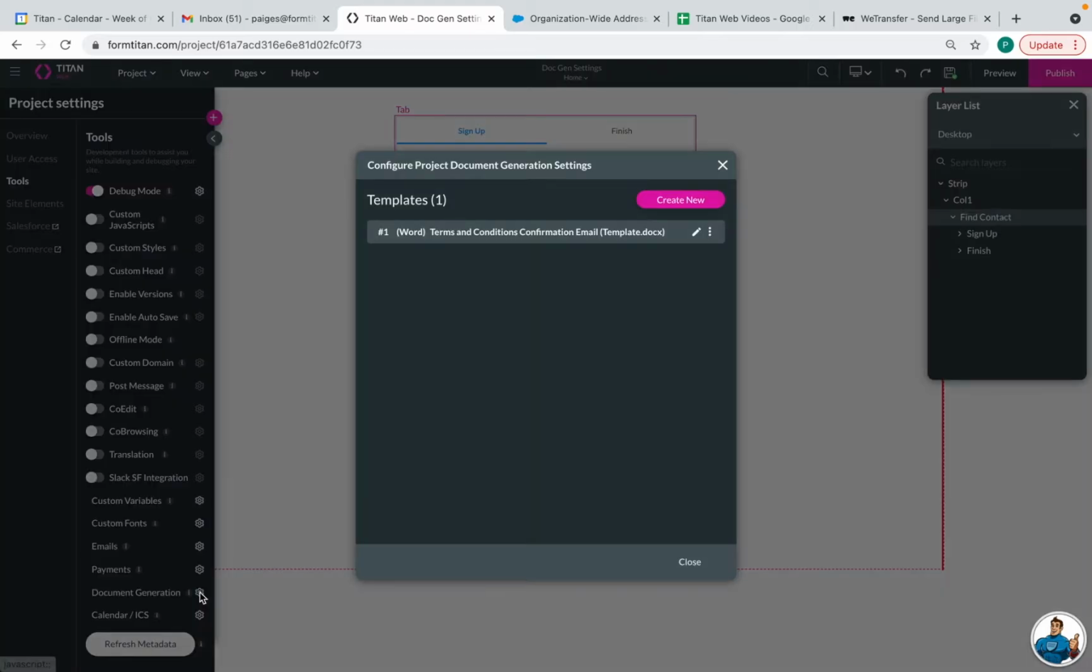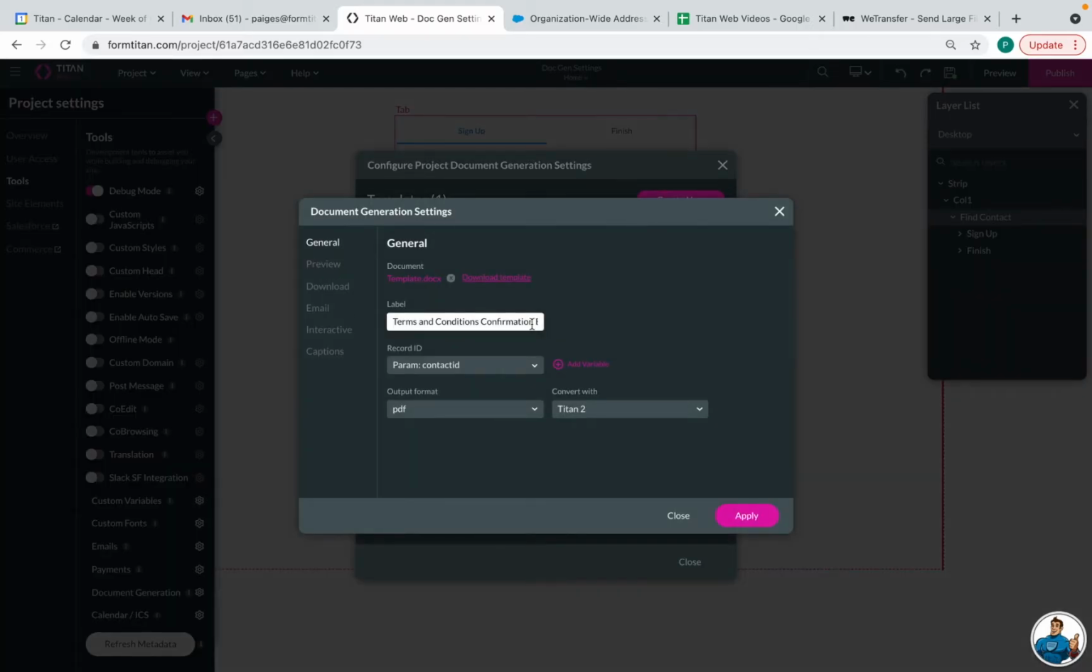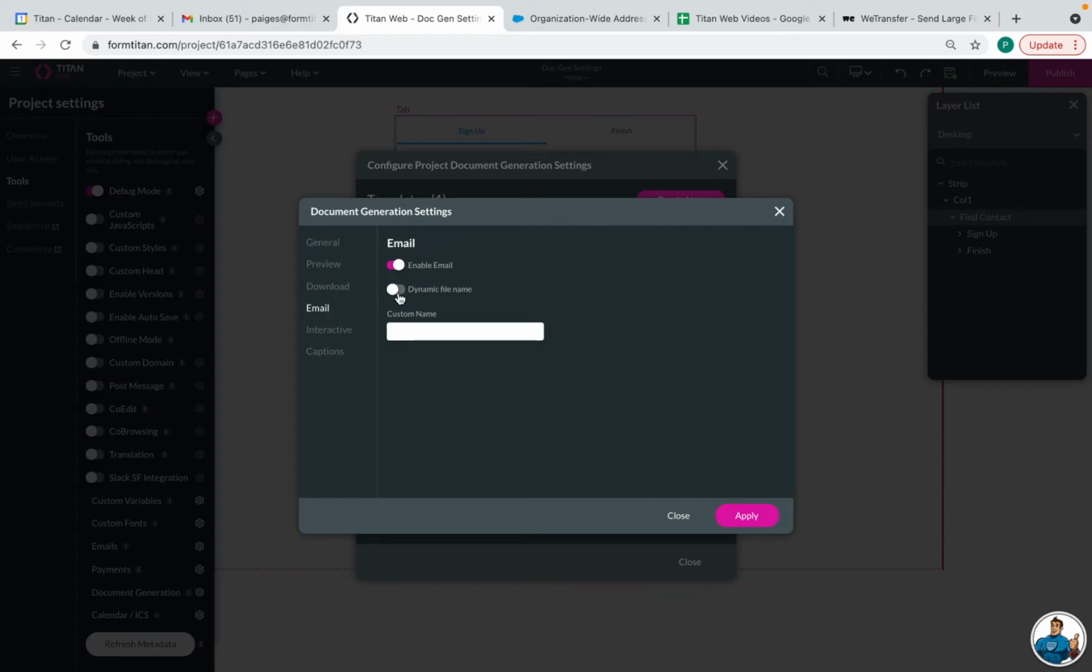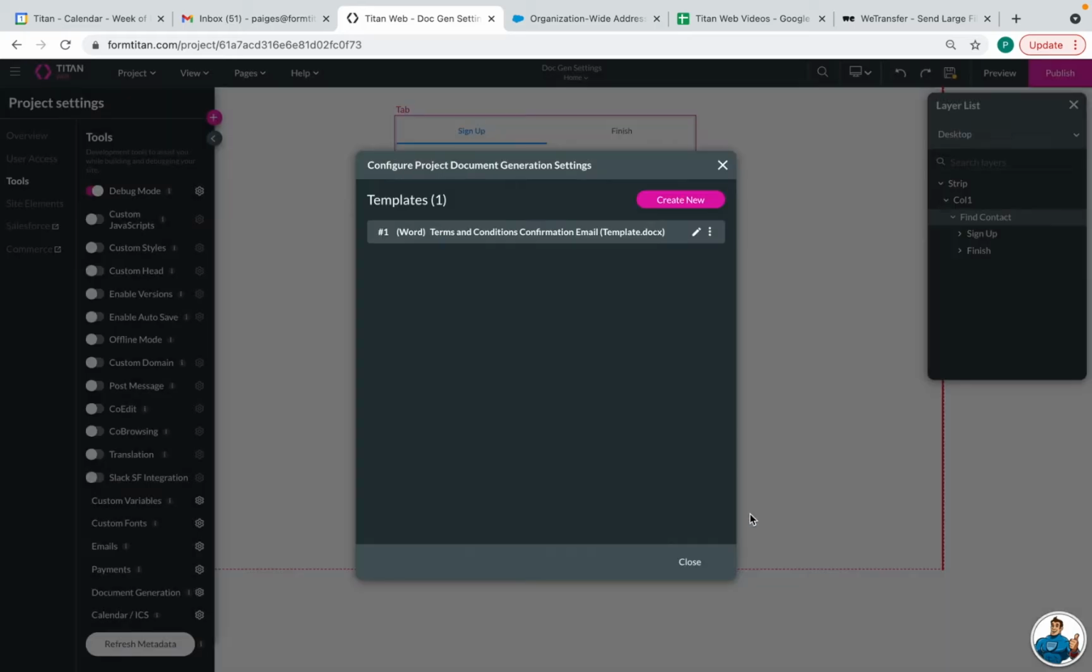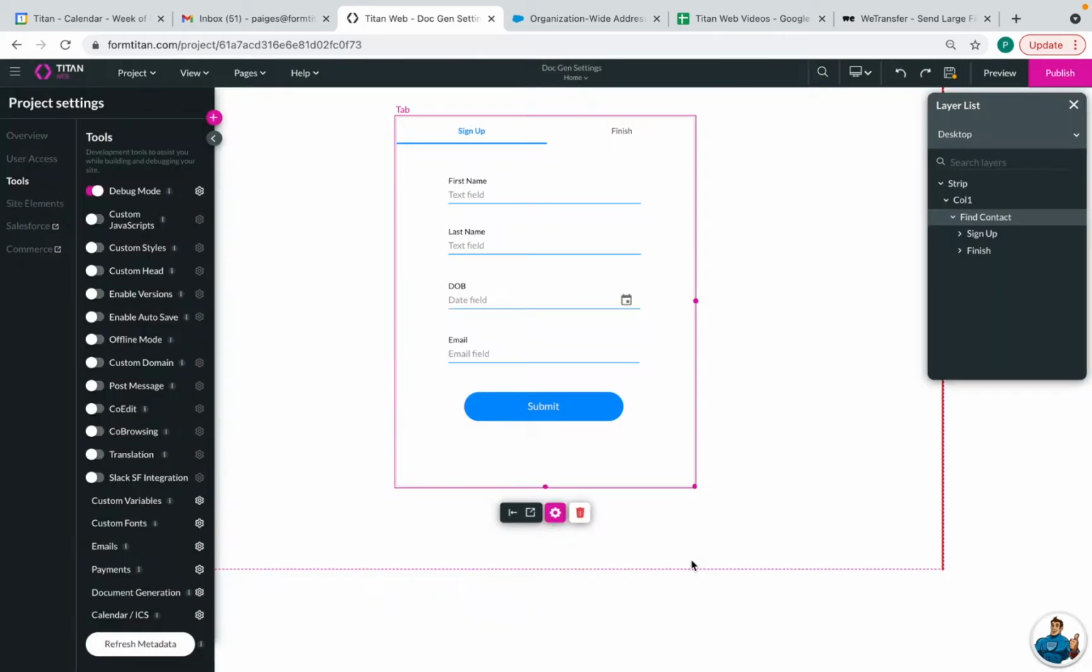So we can go to document generation. Let's edit this again. You can see that all of our work is still there. And we'll go back to email, choose dynamic file name, and then I can choose the parameter file name that I just created. Now we can click Apply and close.